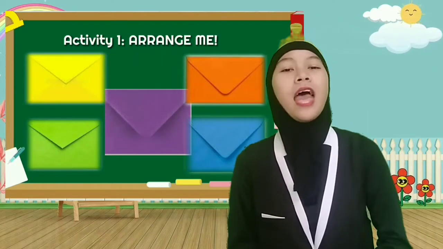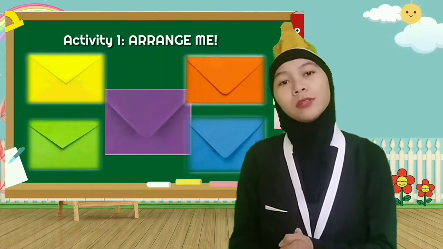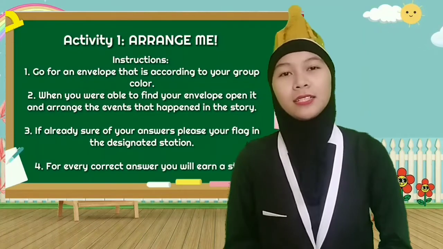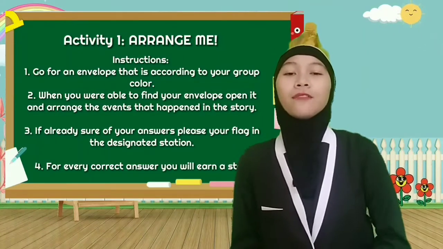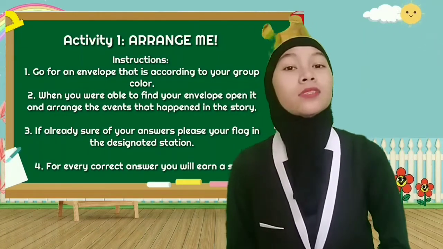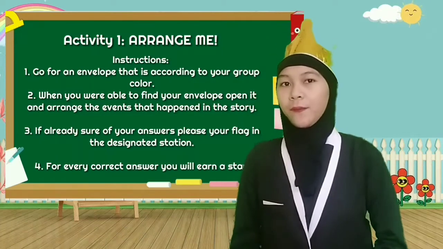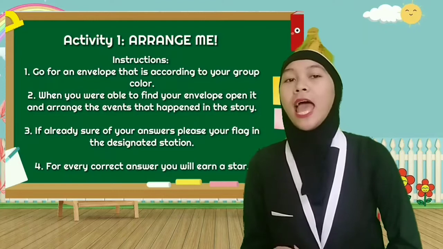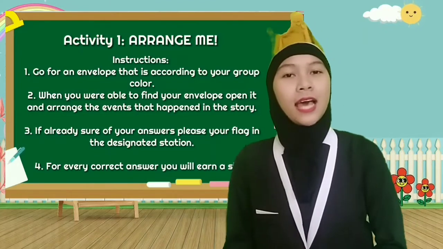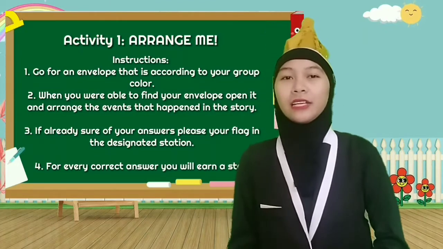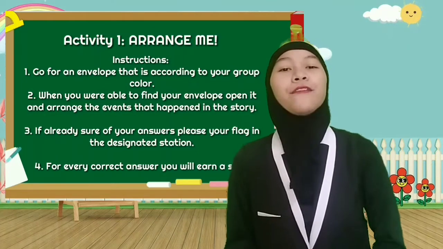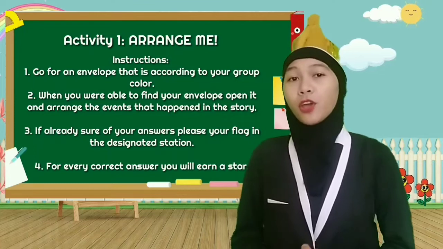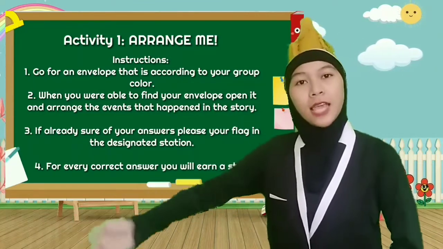The colors of the envelopes are blue, green, yellow, orange, and violet. You should go for an envelope that is according to your group color. When you are able to find your envelope, you open it and then arrange the events that happened in the story. After that, if you are already sure of your answers, you should place your flag in this station.